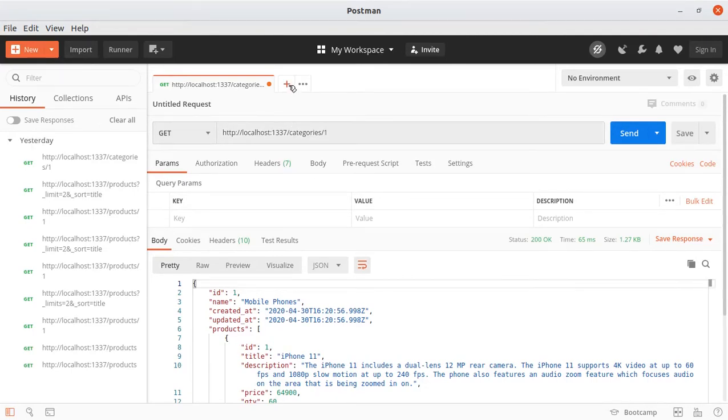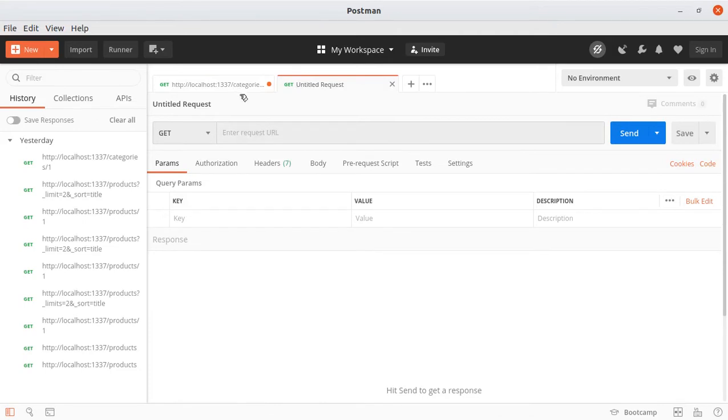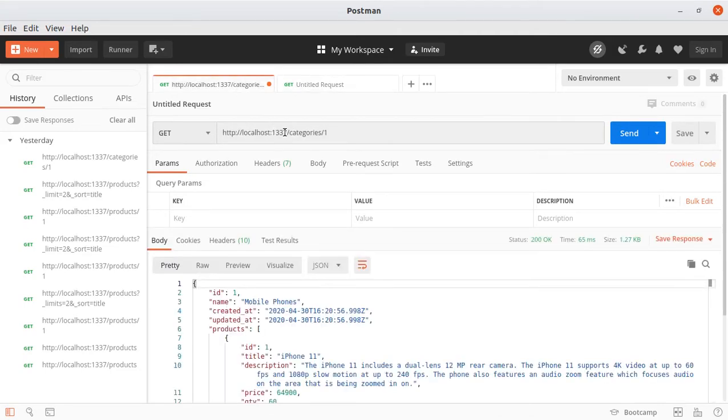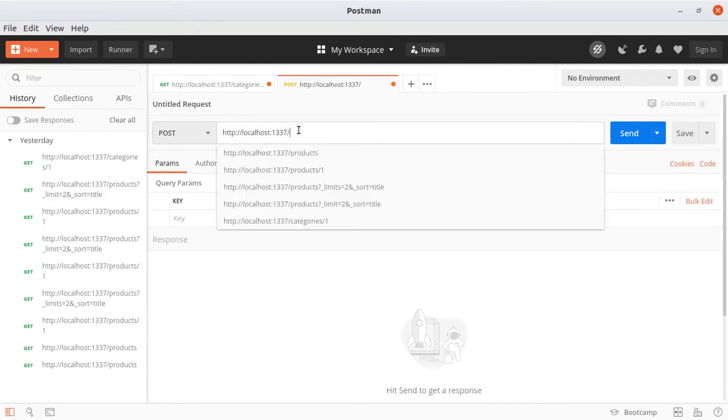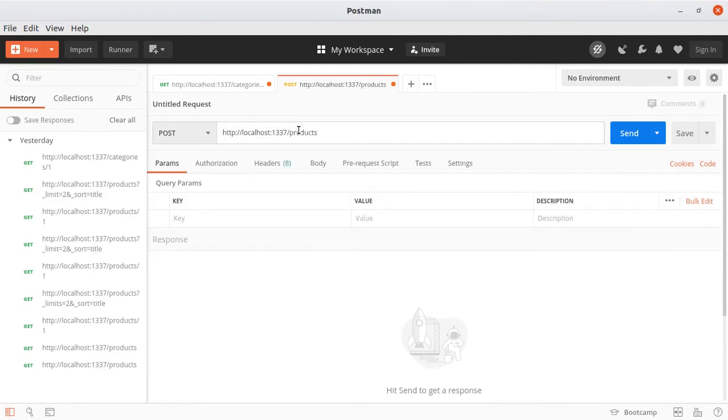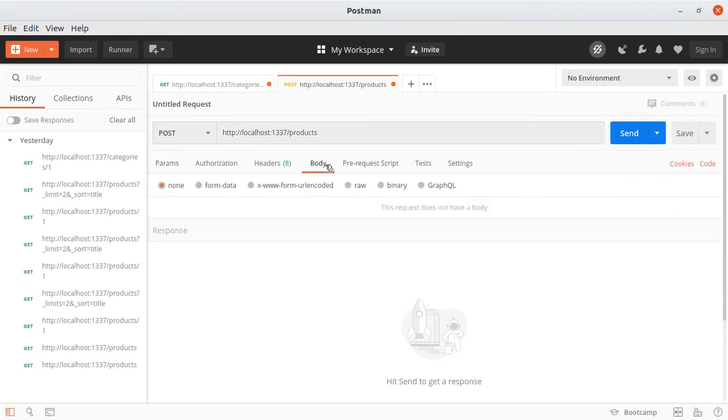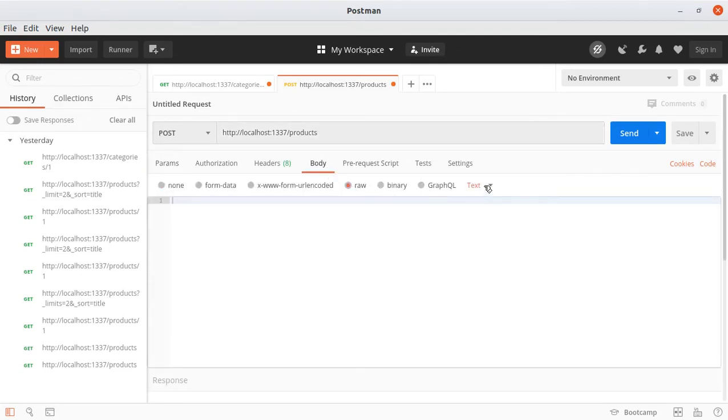Now I want to open up a new tab here, and I am going to try to add a new product because this is a REST API. So we can just make a post request to create a new product. So I am going to grab /products, and we are going to the body section and choose raw, then JSON, and we will add a product.